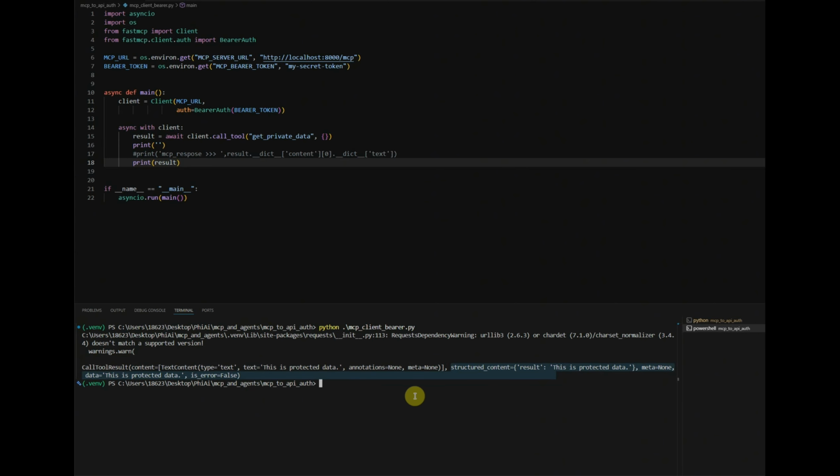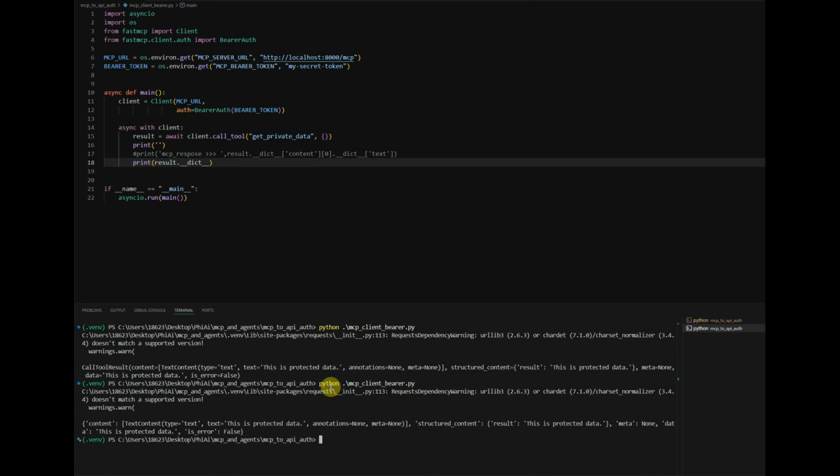So what we can do, we can run the dict method, __dict__, in order to see what are the possible keys for the result object. So let me run the client again. Okay, and now I can see that I have a content key and I have a structured content key.